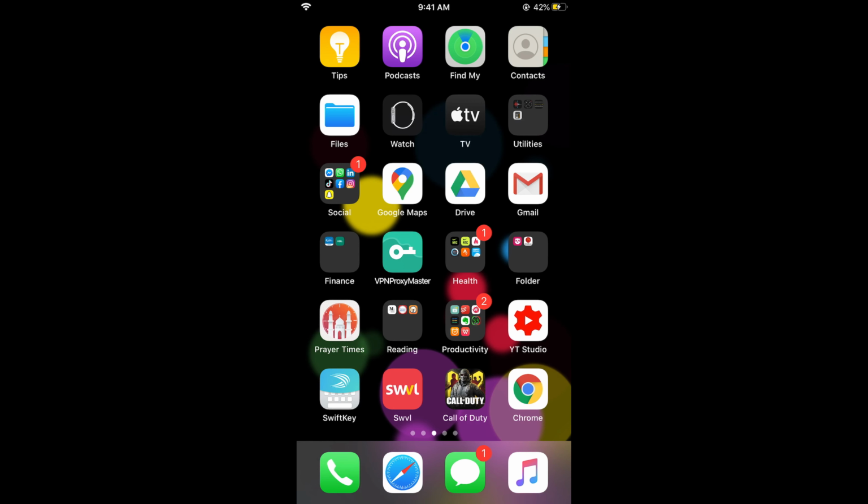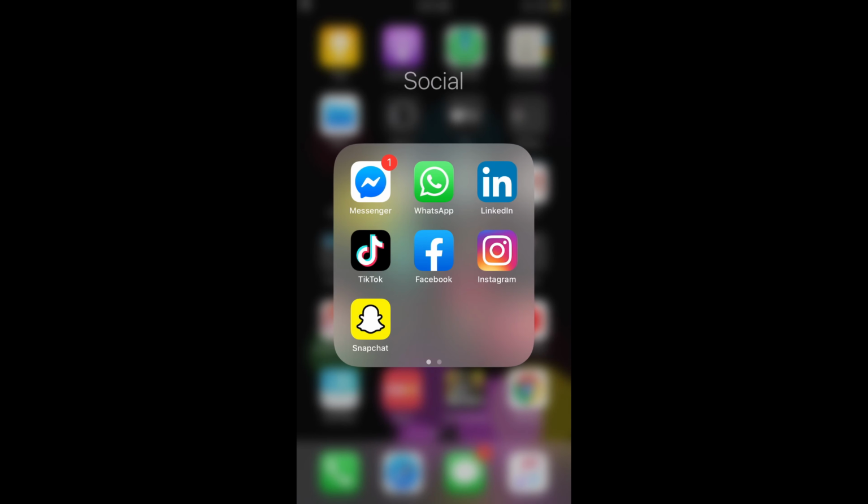So first make sure that you are connected with the internet, whether it be Wi-Fi or cellular or whatever. So once you are connected with the internet, simply go and open your Instagram app. So here we go.